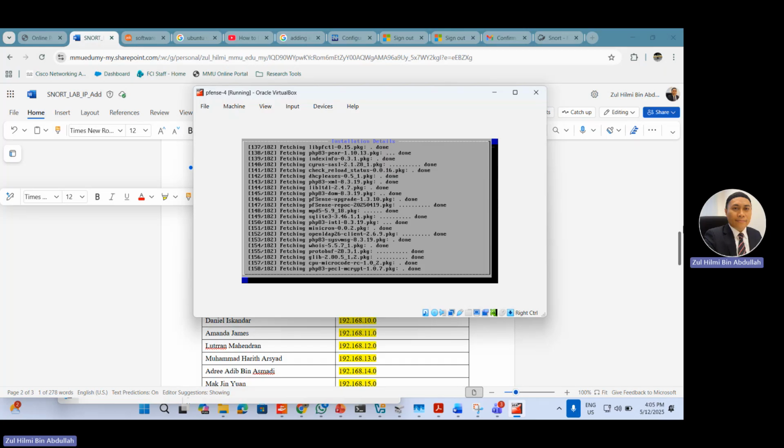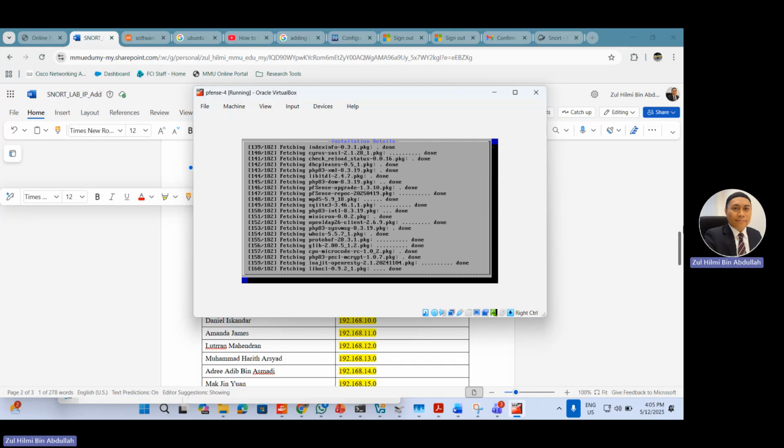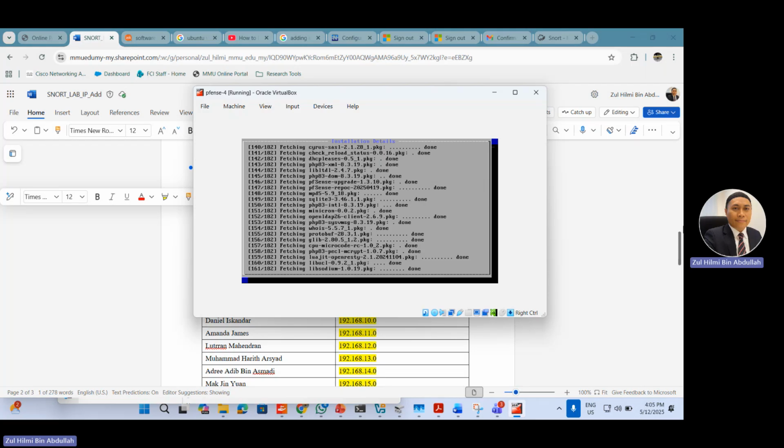Other than this configuration, actually you can configure by, for example, you install Ubuntu. You can configure directly from Ubuntu. That means your Ubuntu can become a pfSense server as well. But this one is not needed because the package already installs everything for you. So no need to configure one by one.